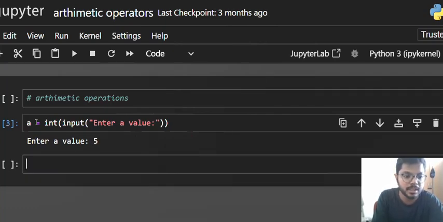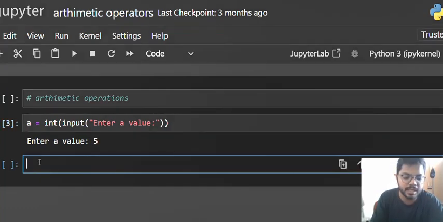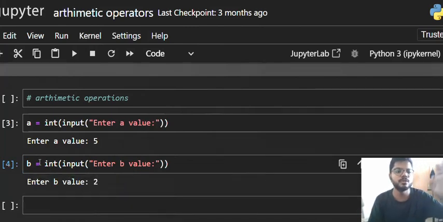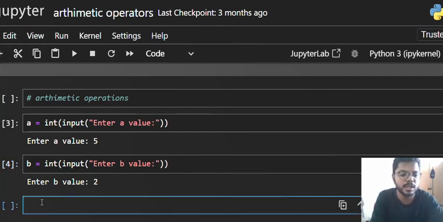Now I will consider the second one as B. So B equals int input, enter B value. If you enter the B value as 2, now the A value is 5 and the B value is 2. Now we will proceed with arithmetic operations. The first operation I will use is addition.